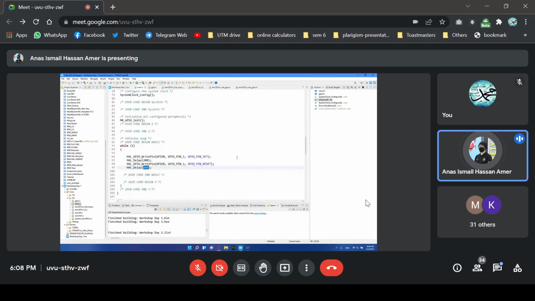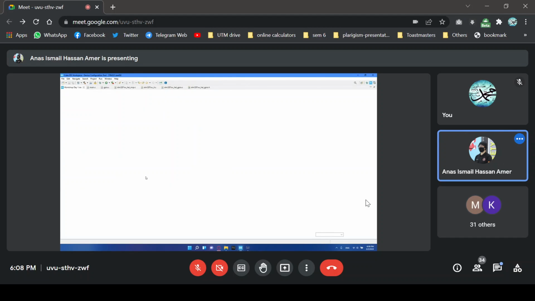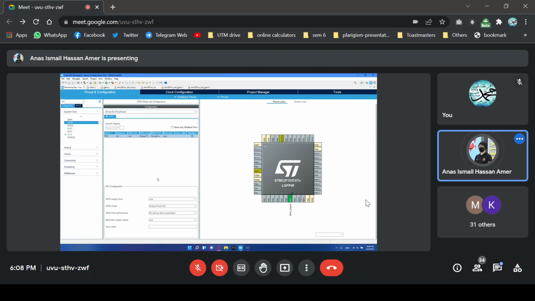So far, is everyone able to follow? Again, how to generate the code? Please press Control and S. Press Control and S, or just File, Save.